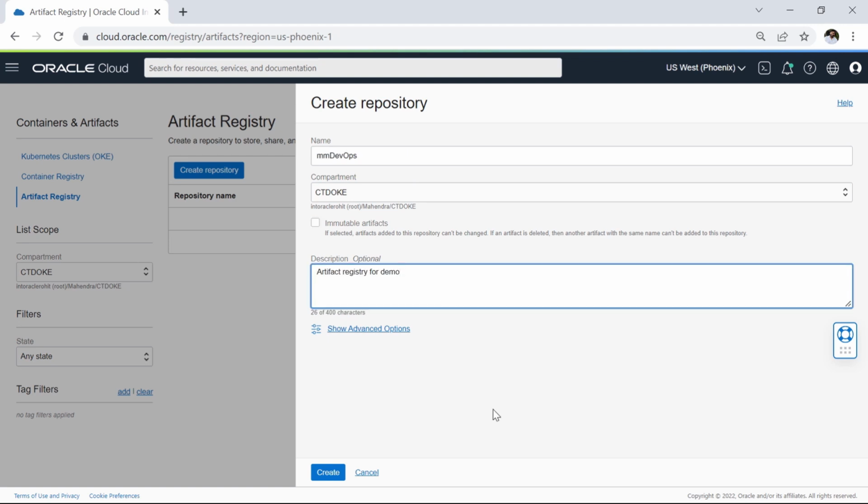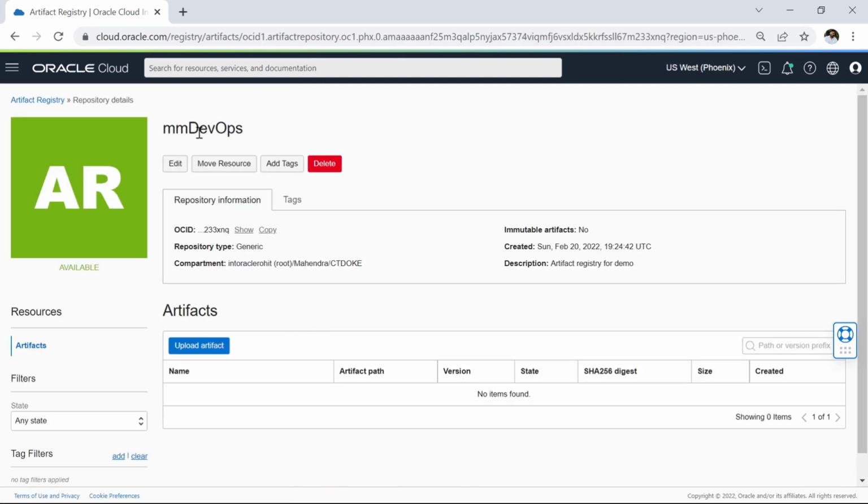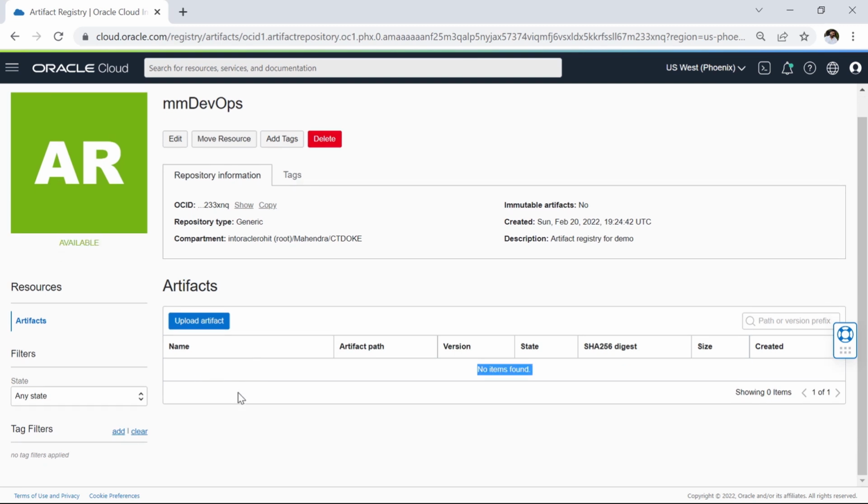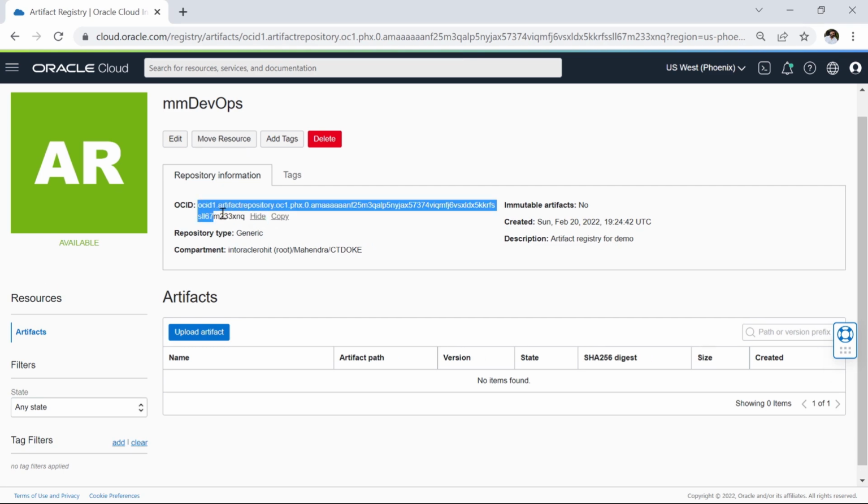Okay, so I have updated all the data. The name of my repository is DevOps. The compartment where it will be created is ctdoc. I have unselected the immutable artifact field and the description is given. So let's click on the Create button to create the artifact registry. It brings you to the artifact registries page, and as you can see, my artifact registry is now available. Currently, there are no artifacts present in the artifact registry. The artifact registry is given an OCID, which uniquely identifies it.